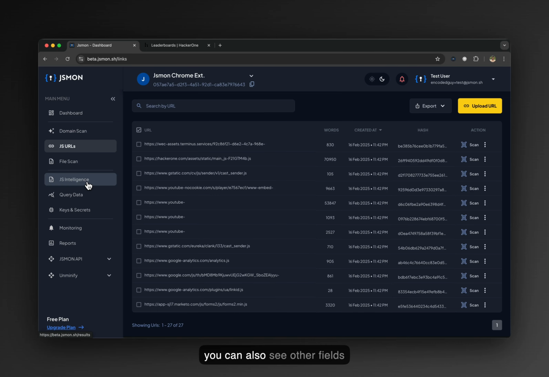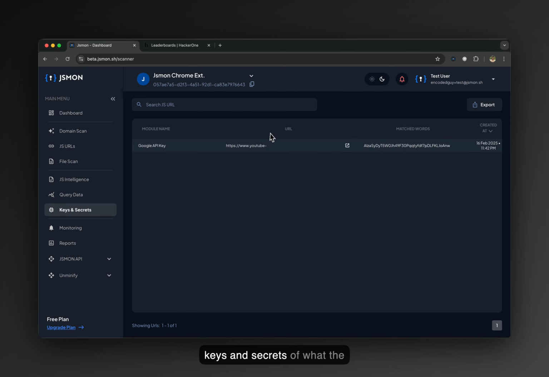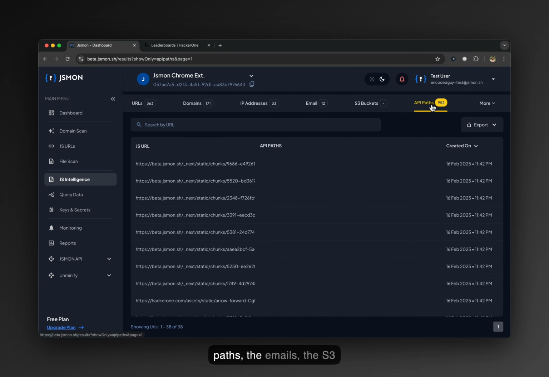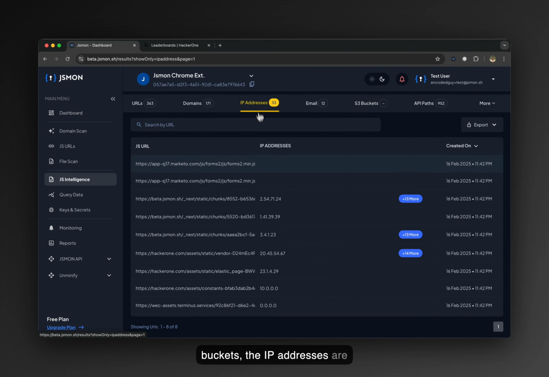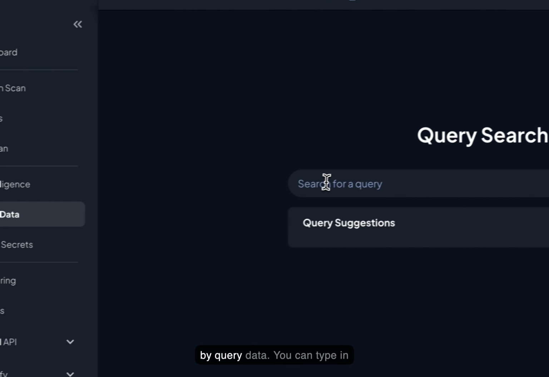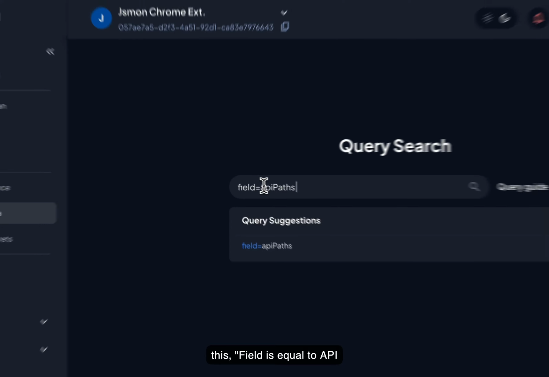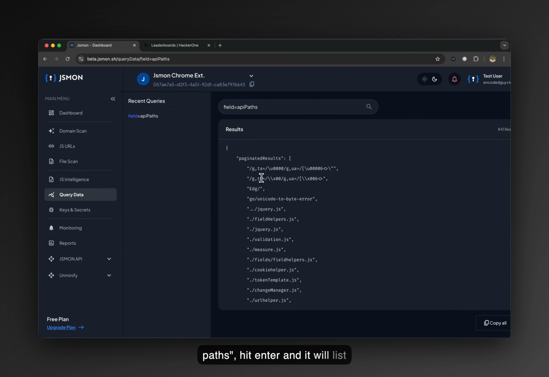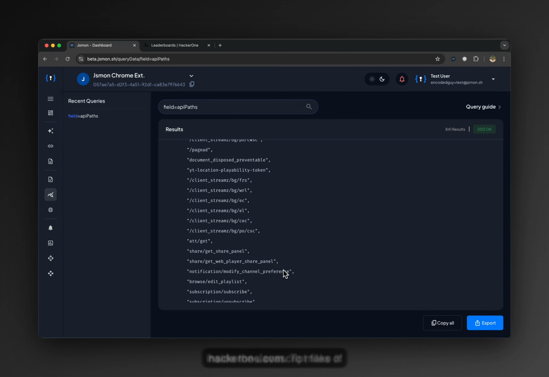Now you can also see other fields like JS intelligence, query data, keys and secrets, the API exposures and the API paths, the emails, the S3 buckets, the IP addresses that are found inside these JavaScript URLs. Let's try to visualize this by query data. You can type in this field is equals to API paths, hit enter, and it will list out all the API paths found inside the JavaScript files of hackerone.com.